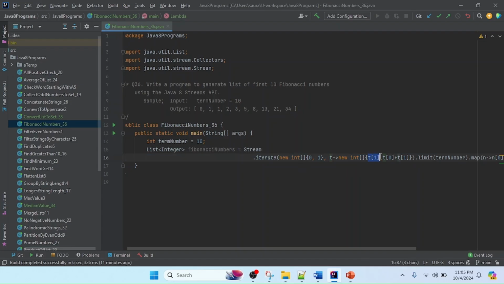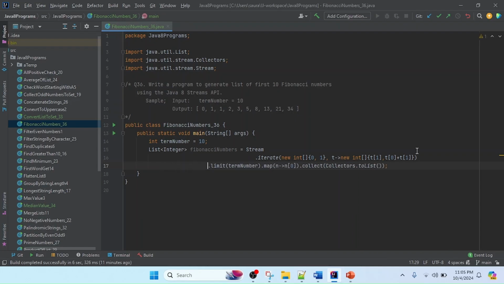Here if you see t of 1, this is the current value. And if you see t0 plus t1, this is the previous value, but generating the next sequence value. And then here we will use dot limit. Basically limit is to prevent how many times to run this code or logic. So here I am giving the limit as the term number, and I passed 10. Now I just map this value here. In this map, I am just mapping with n of 0, so it will map the term.